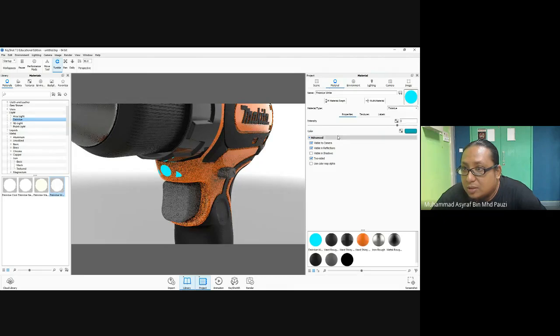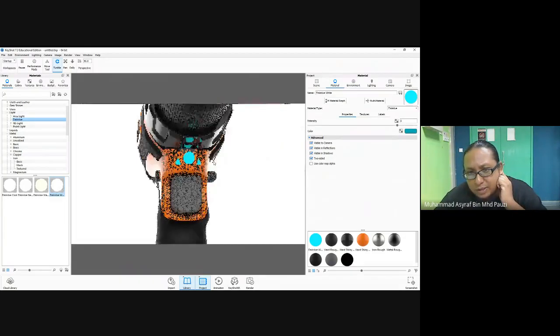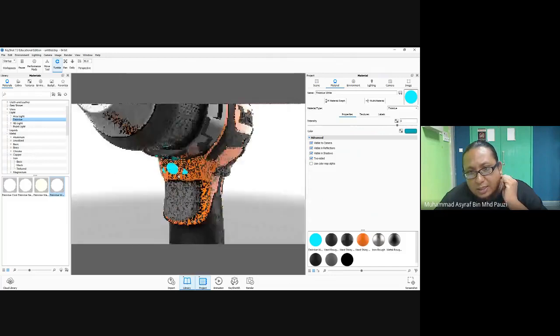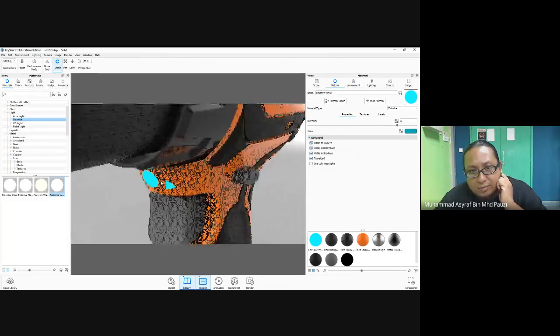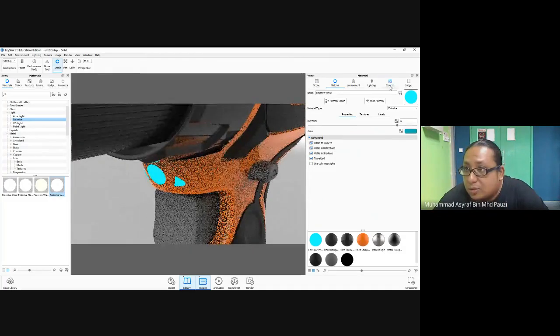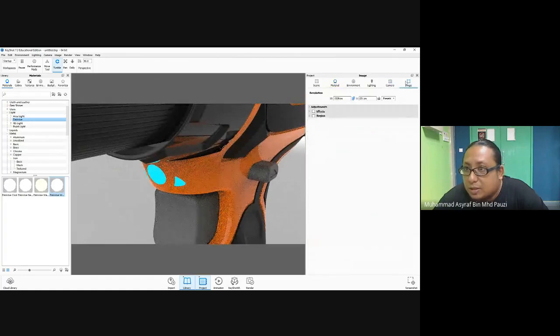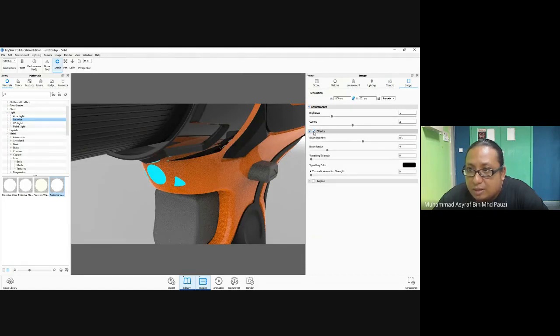Okay, advanced, visible in shadow. Okay, check this one. So at this point, the view is not so obvious, but the reflection is there, but it's not that bright. So let's go to image and see the adjustment. The brightness is there. Effects. Okay, check the effects.